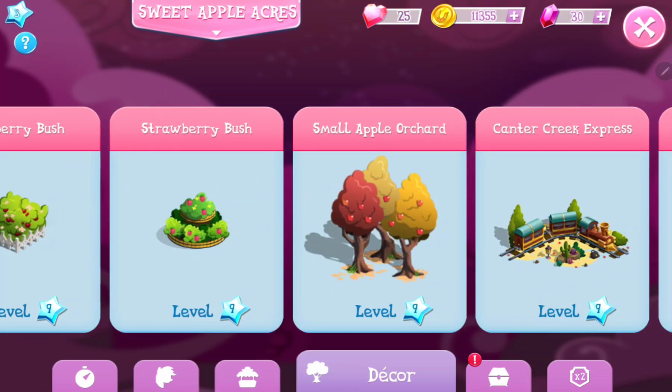And if you reach the level, for example the 9, you can add to your village the small apple orchard, for example. And that's it. So that's pretty much it for this video, guys.